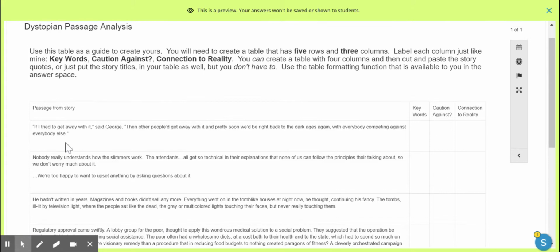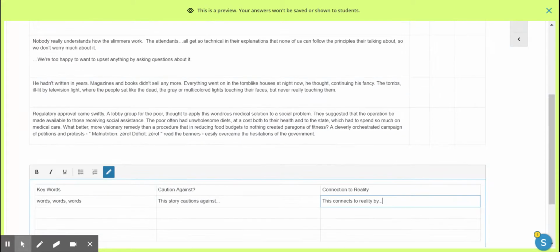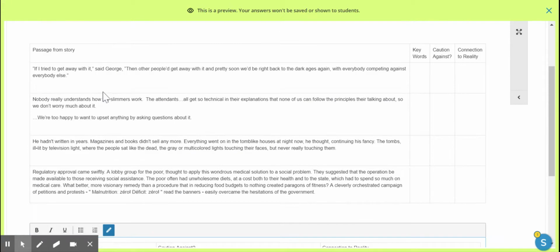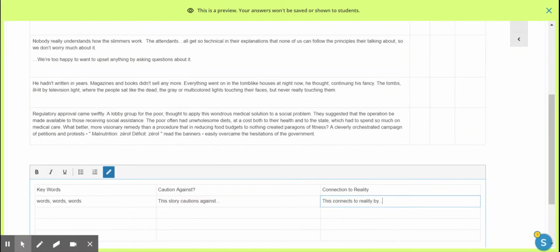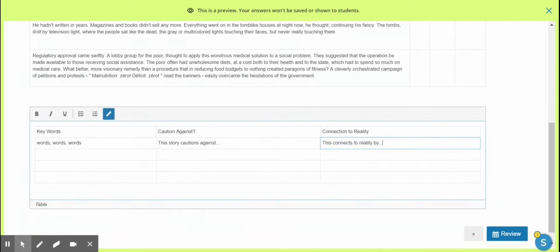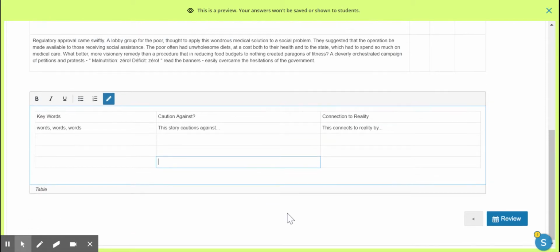So your first one will be for Harrison Bergeron. Your second row will be for Lose Now, Pay Later. Your third row will be for The Pedestrian. And your fourth row will be for We Ate the Children Last. And so you'll fill in your information accordingly.